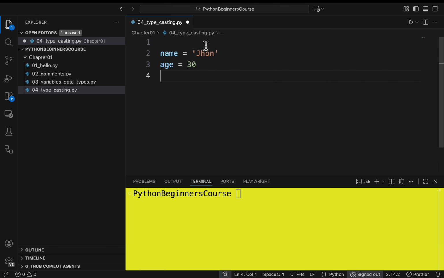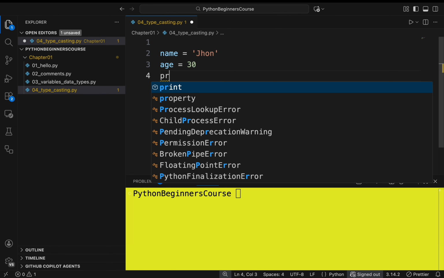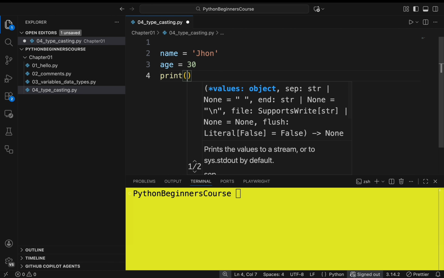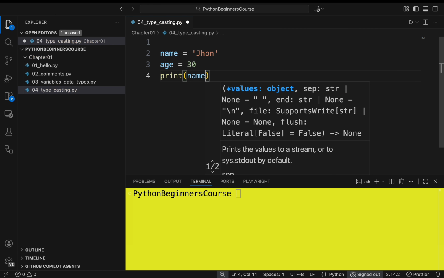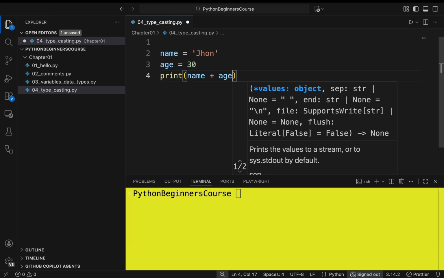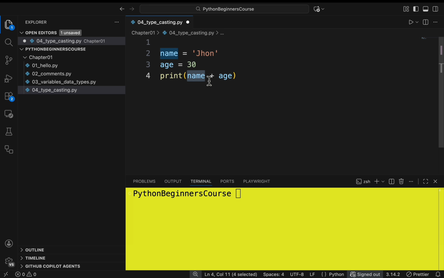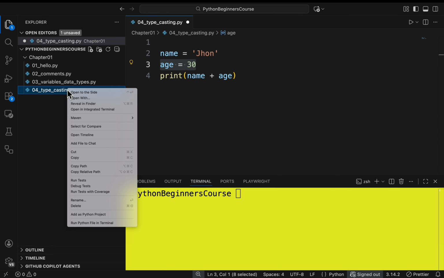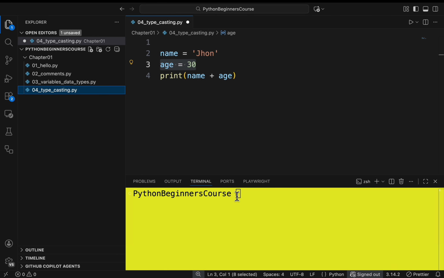I want to print the output as John followed by age. Here I will use the print function and then I will pass the name variable. By using a plus symbol, you can combine the two values. So let's pass the age here. So this will print the name followed by age. But this particular print function will throw an error because name is a string type and age is an integer type. So let's quickly run the Python program. It should throw the error.